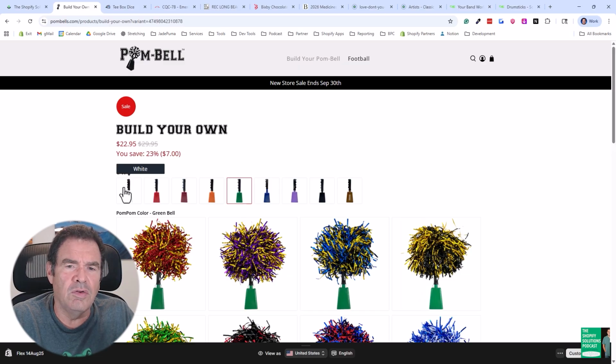So all I had to do was go in and edit out and just hide, basically, the product photos from showing up on this product page. Other product pages, we show them, but on this specific product where they're building their own pom bell by selecting their bell color first and then their pom-pom color second, there wasn't a need to have those product photos. They weren't adding value.